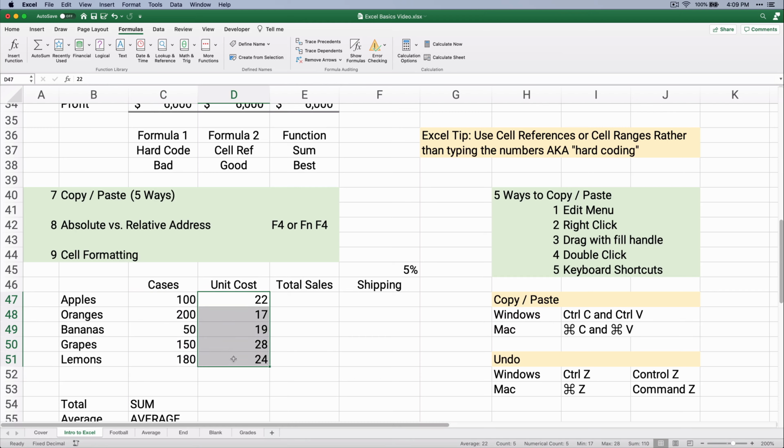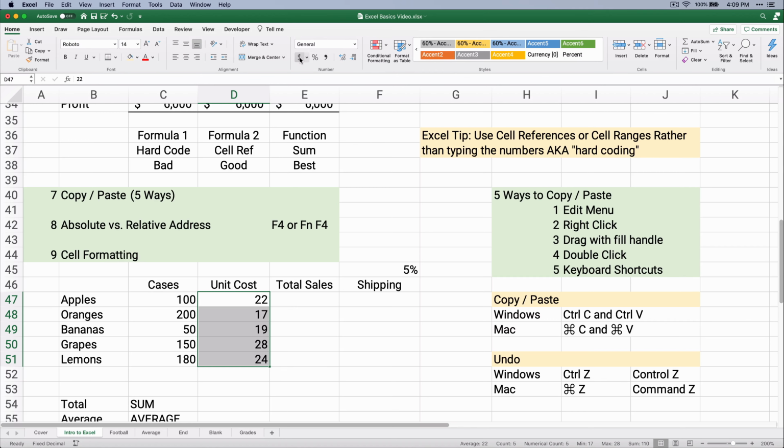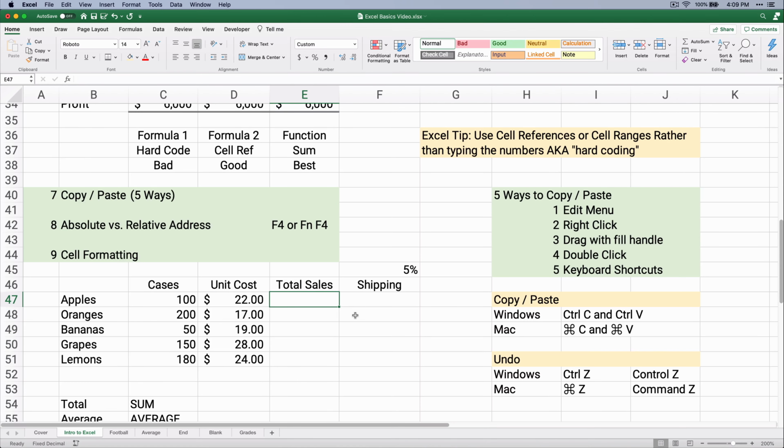Well, here I'm going to do unit cost. I'm going to go to my home ribbon and I'm going to put a dollar sign, and because it's a unit cost, I'm happy to keep the pennies here. Now, one thing we're going to do is total sales. So how do we do this? It's going to be 100 units times 22. 100 units times 22 is 2,200. All right, so that is fine, and we want to copy it down.